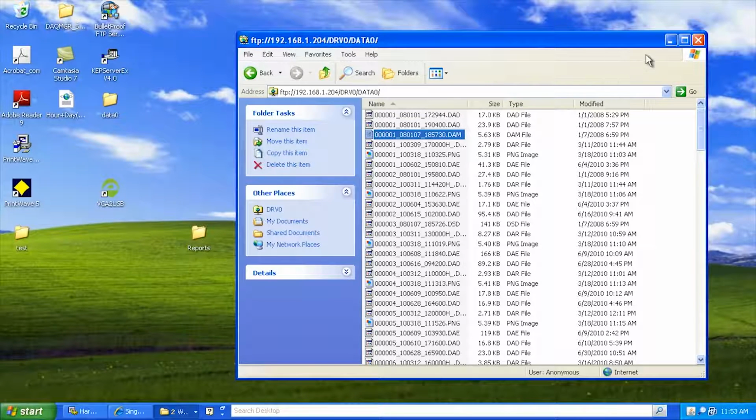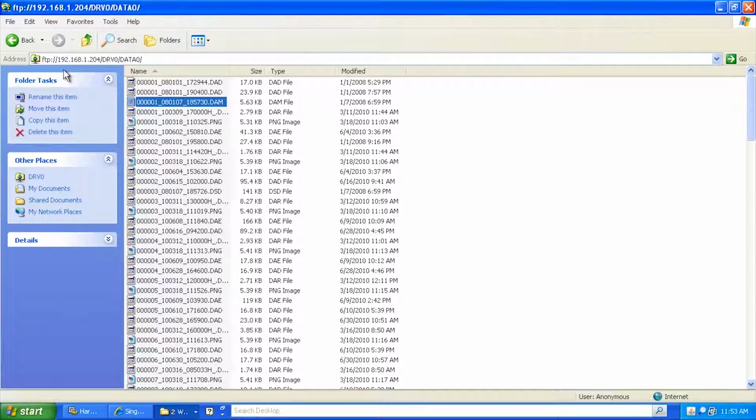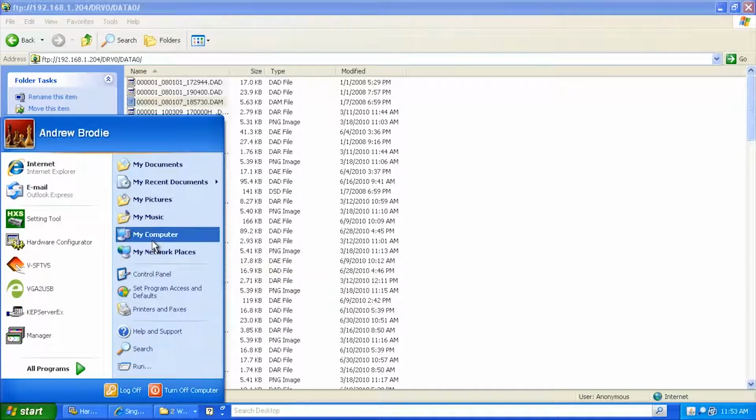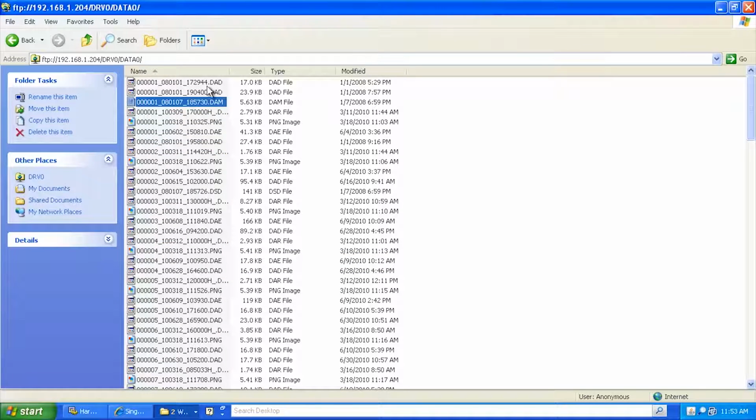So in this case here, I go to start my computer, and once my computer comes up, I just go to the address bar and type in FTP 192.168.1.204. That's the IP address of my DXAdvanced. I then browse to drive 0. I then browse to my data path, which in this case happens to be data 0.